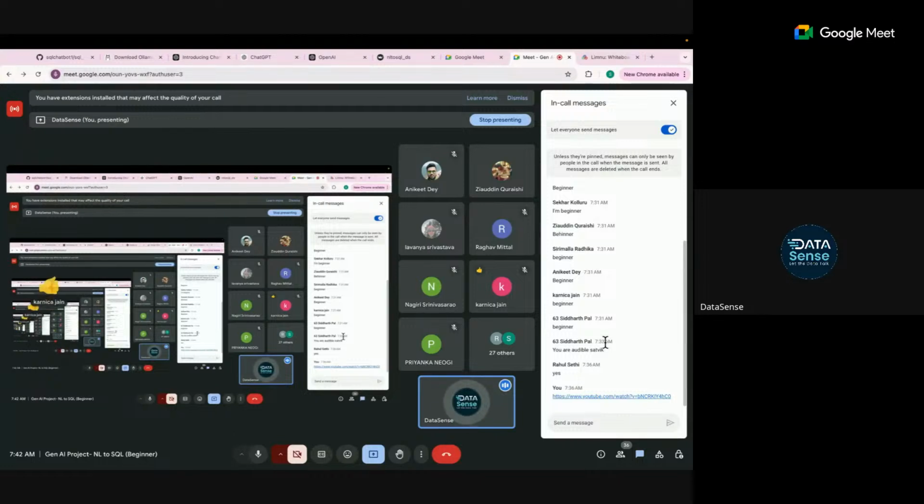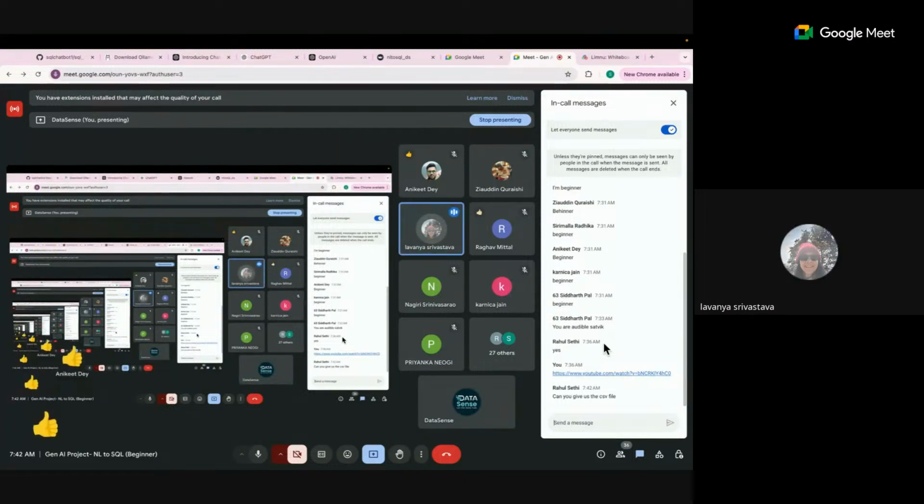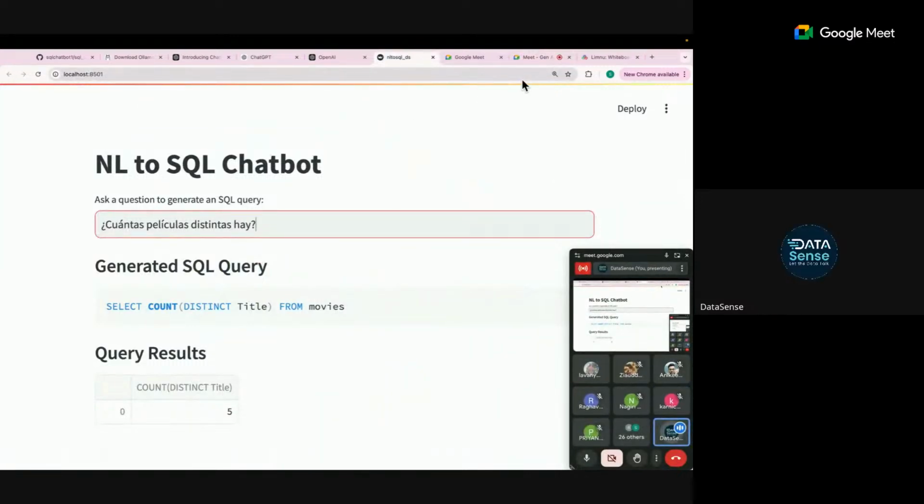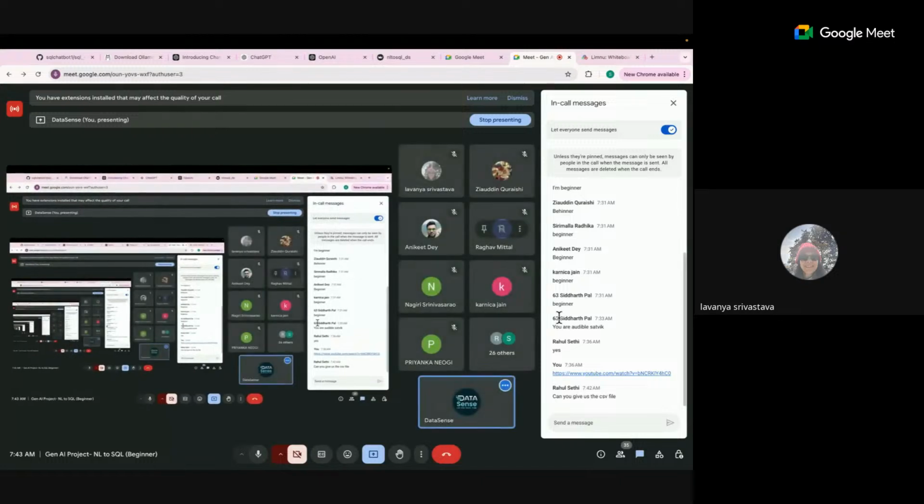So this is the, I just, yeah, Lavanya, please, you had some question. I just want to know about the interface which you use right now. This is Streamlit, which I'm using. There are a lot of interfaces which you can use, but right now I'm using Streamlit.